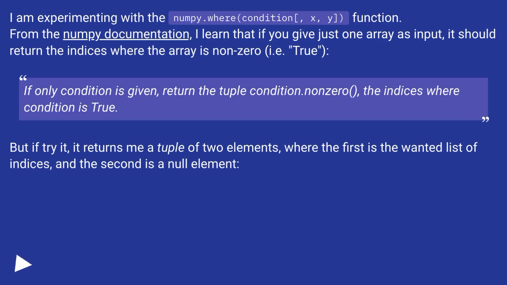From the numpy documentation, I learned that if you give just one array as input, it should return the indices where the array is non-zero, i.e. true. If only condition is given, return the tuple condition.nonzero, the indices where condition is true. But if I try it, it returns a tuple of two elements, where the first is the wanted list of indices, and the second is a null element.